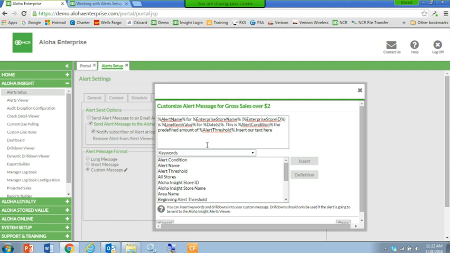So we know where we began. And that's where you pick these keywords. If I want the alert name first, all I do is click it and insert it, and it goes up into the box. And then the store ID, and insert it. And then you'll look here, you can do area name or date or employee ID, a lot of goodies here to create your own message. Now if you're going to create it, obviously you're going to delete everything out and create your own instead of leaving it in there like I did.